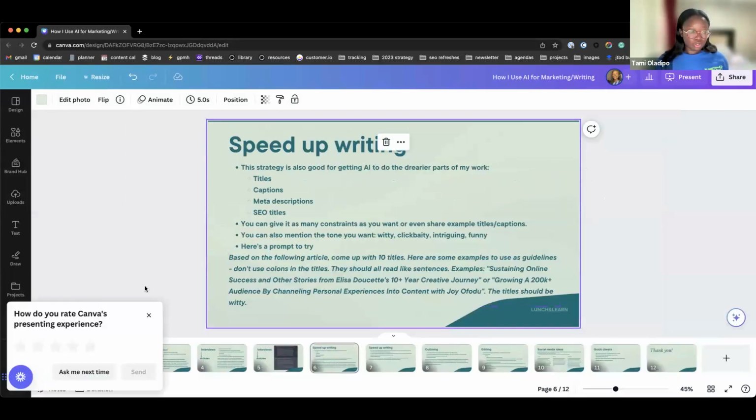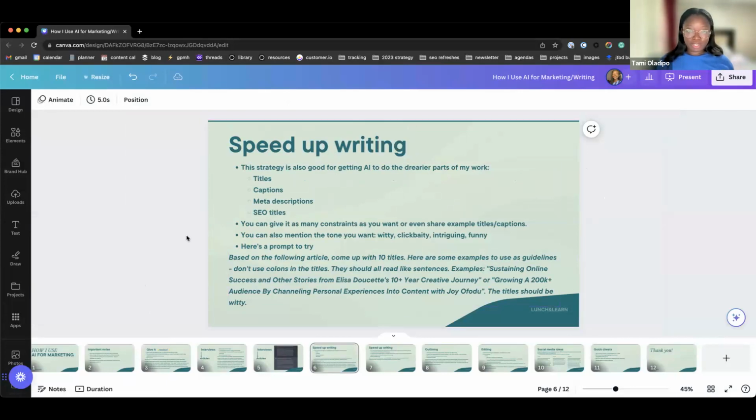Okay, so I also use AI to speed up my writing. Titles, captions, meta descriptions, SEO titles, they're all important parts of my process, but things that, unless I thought about them beforehand, I have to start thinking about when I'm uploading the article. Meta descriptions and SEO titles are a big part of that. I always forget to do them prior to writing or while I'm writing.